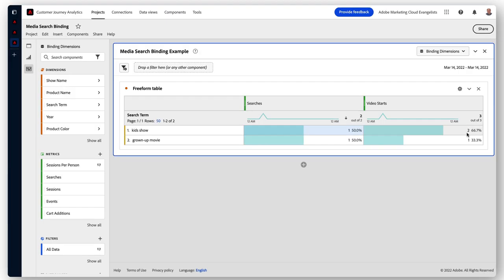I hope these examples have helped give you a better understanding of how you can use binding dimensions with your data in Customer Journey Analytics. Keep in mind, this is one of the more complex concepts within CJA, so it's totally fine if you need to go back and watch that again.